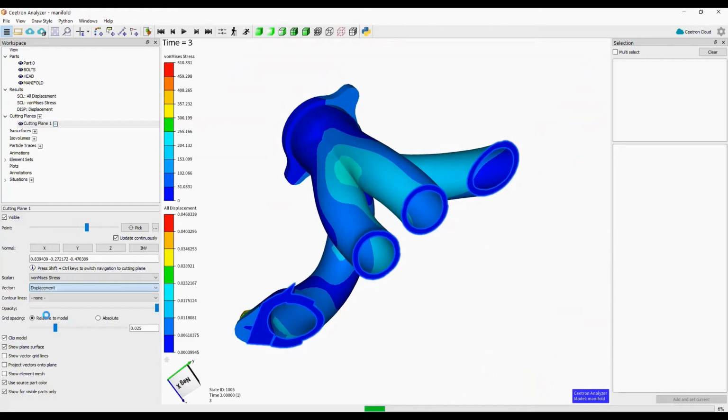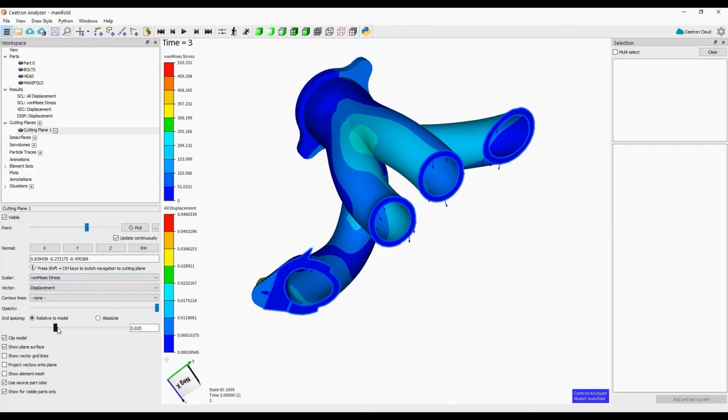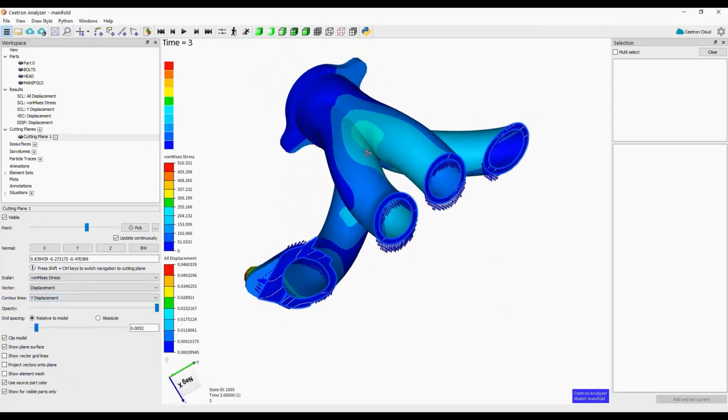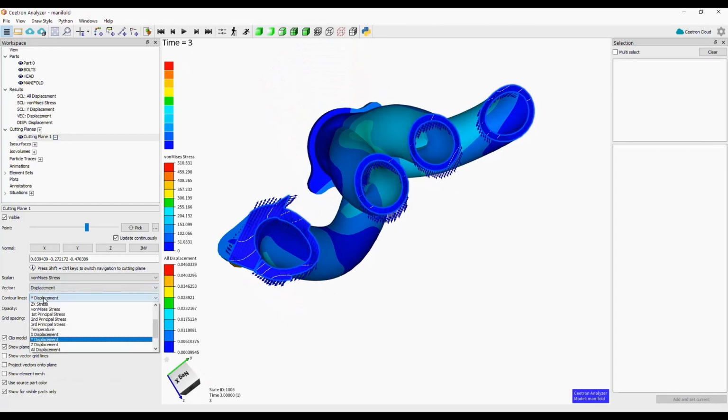You can adjust the density of the vector arrows using the grid spacing options and slider. Finally, you can choose an optional display of scalar contour lines in the Contour Lines combo box. The opacity of the cutting plane is easily controlled with the opacity slider.